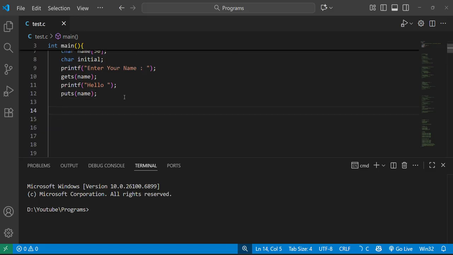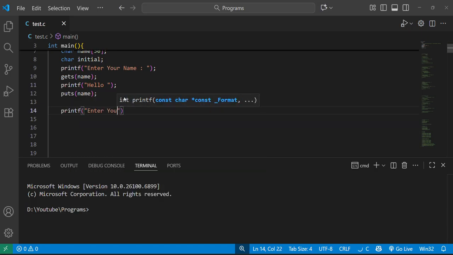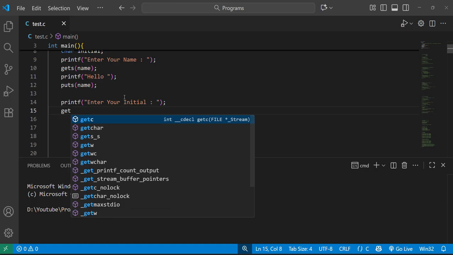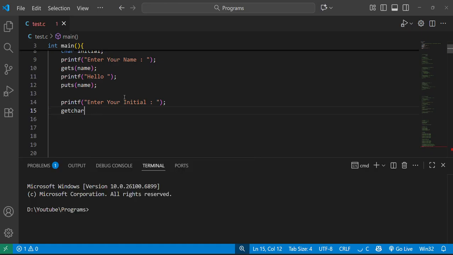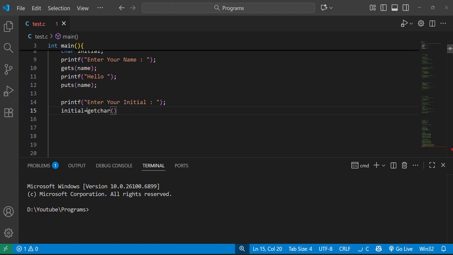Now again I need to get an initial from the user. Again I'm going to ask the user to enter your initial, and the user is going to enter the initial. Here we are not getting a string, we are getting a character. To get a character we have a method called getchar, right? But this getchar method gets input and returns it. So we need to store it somewhere. So I'm going to store it in the variable initial that we have created. So the method is getchar.